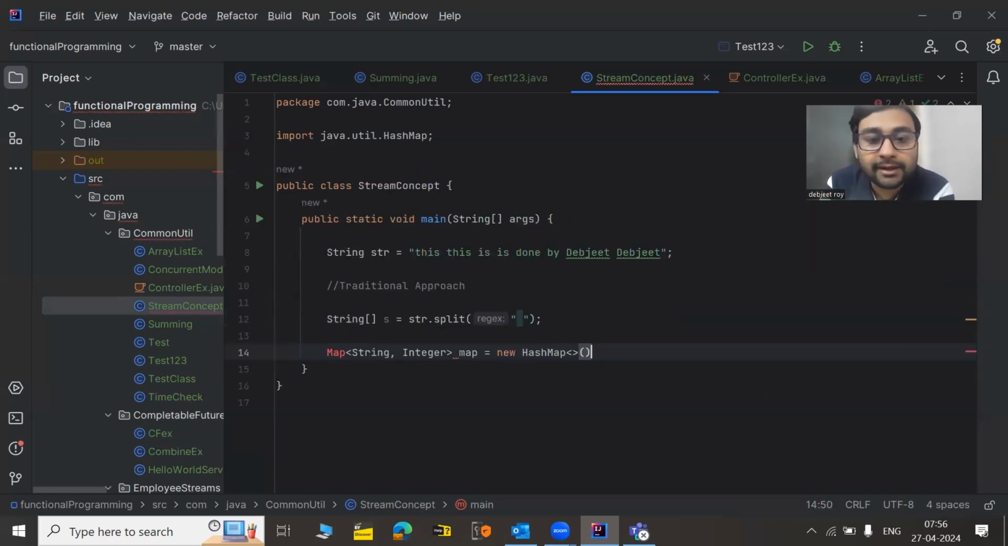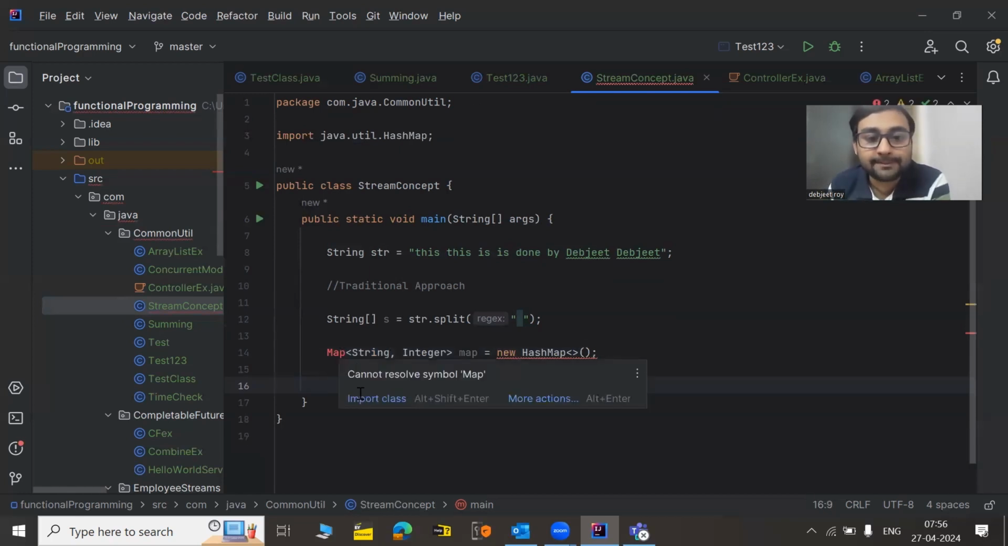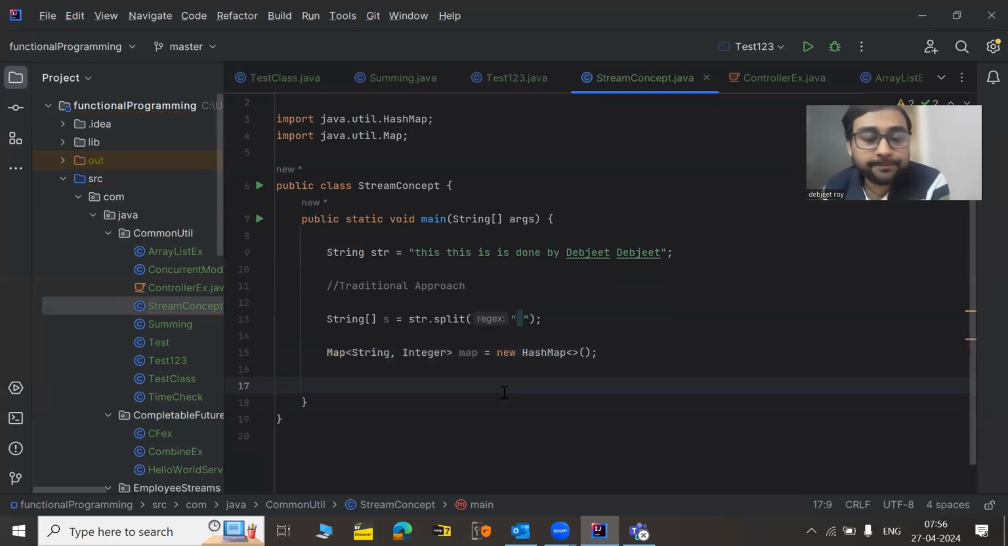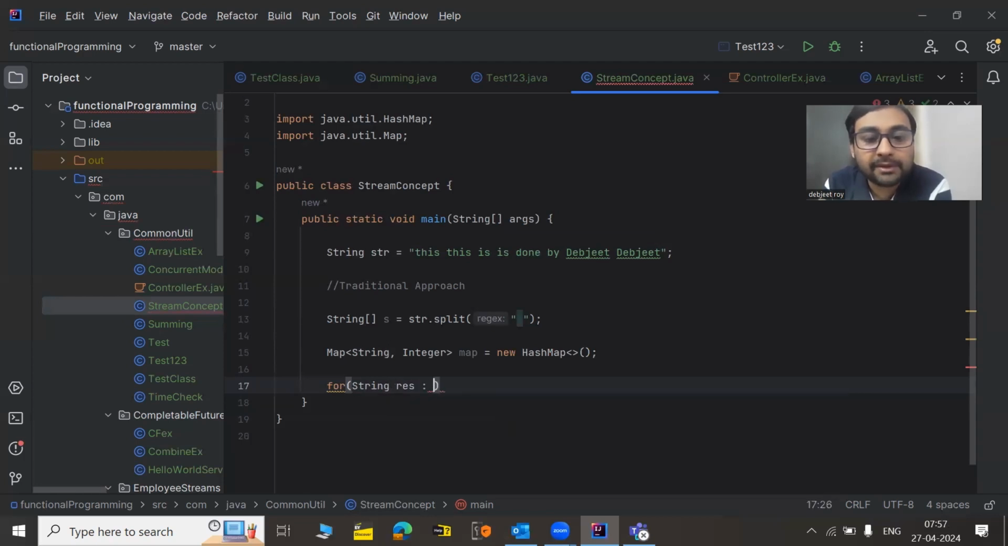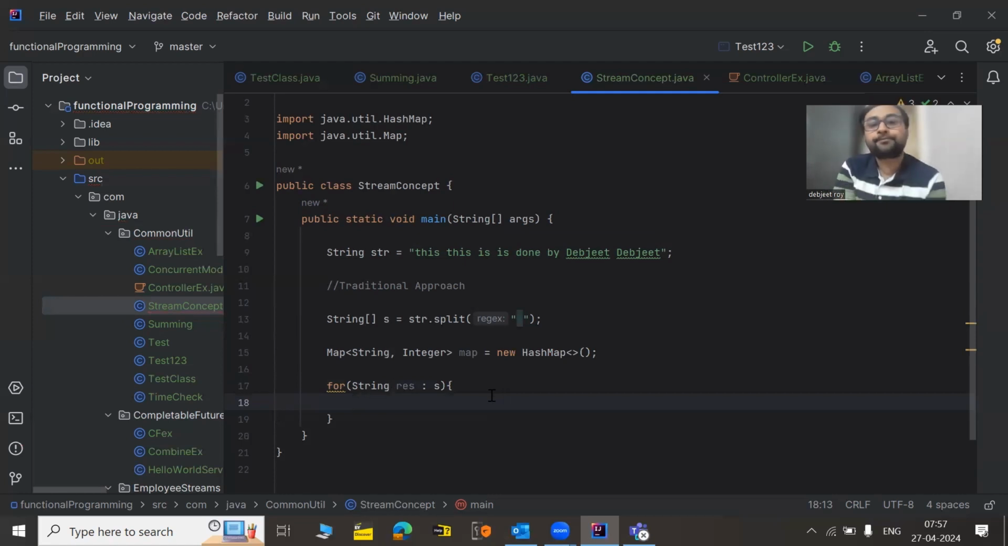Then we have to import it, right? It's not imported, so let's import that. Yeah, the error is gone. So now I will run a for each loop here. It's of string type, right? So I will put String result, coming from s. Then what we have to do over here is basically store it in a map.